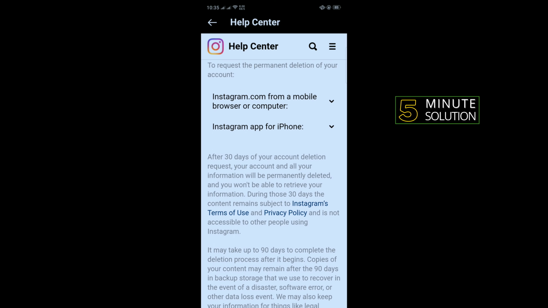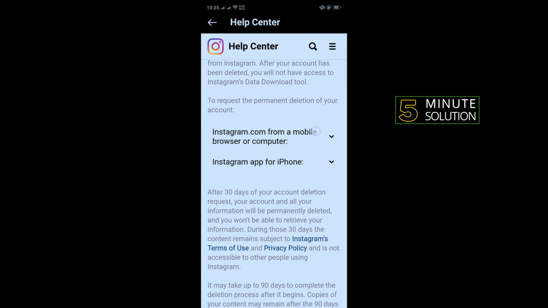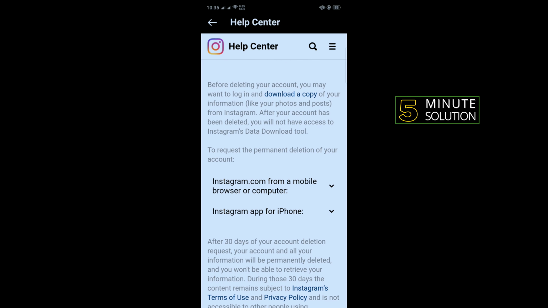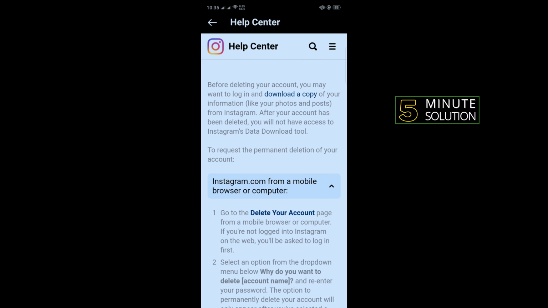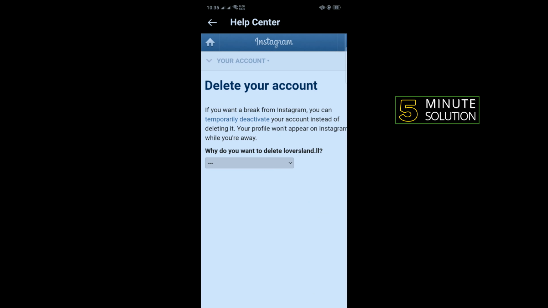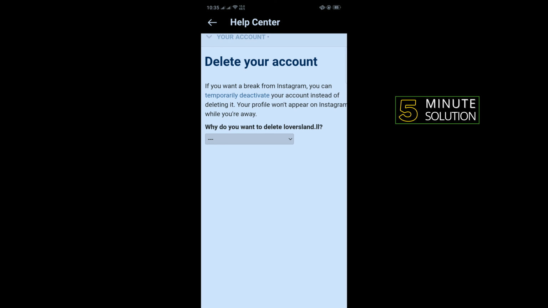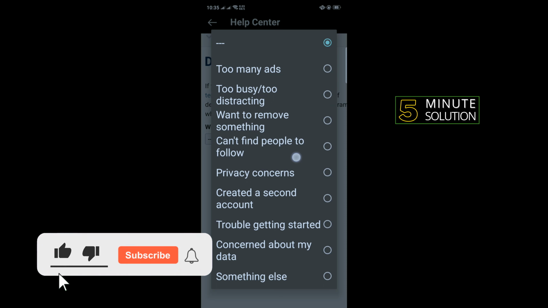Scroll down and here you'll find this option, instagram.com from a mobile browser or computer. So tap on this option and tap on Delete your account. Why do you want to delete your account? You want to select a reason here.